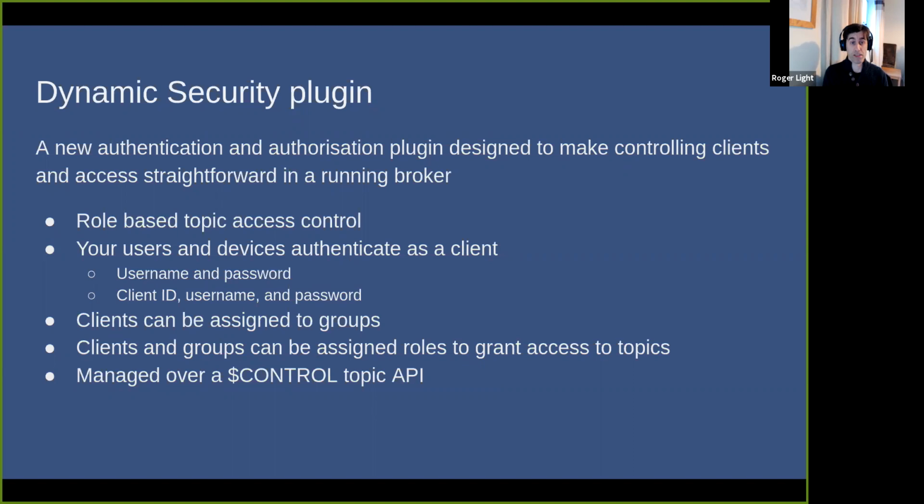So this new plugin tries to get around those problems, but also in a way that doesn't require an external service. So what you have is role-based topic access control, and your users and devices will authenticate as a client in the plugin. And those clients, the authentication comes from a username and password, or optionally from a client ID, username and password triplet.